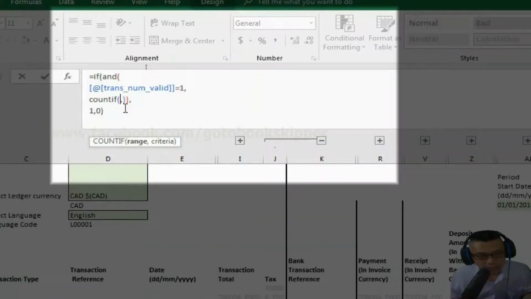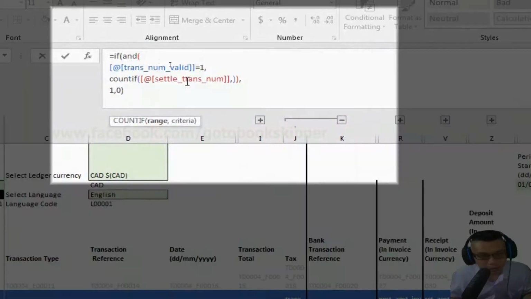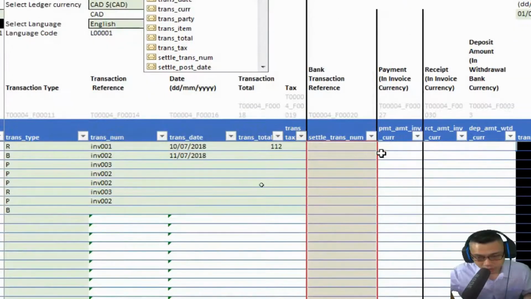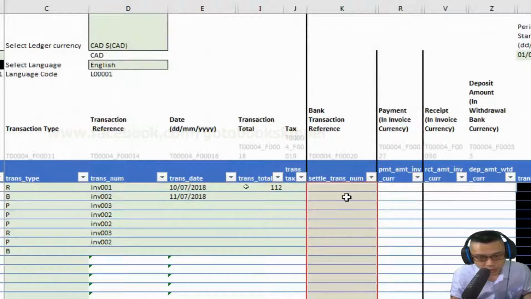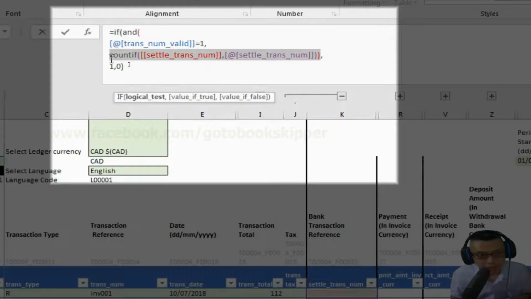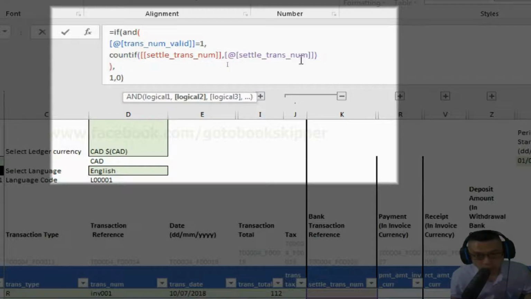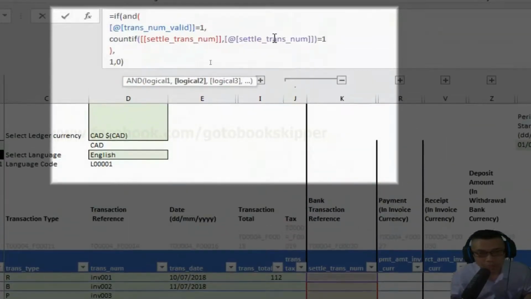Inside the COUNTIF range, we have to select the whole settlement transaction number column, and we have to get rid of the @ sign so that we can select the whole column. The criteria is the individual row of the settlement transaction number. I have to press enter just to make it easier to read. So when the whole COUNTIF is equal to 1, that means the individual settlement transaction number only appears once along the settlement transaction number column. That means it's unique. Then we will let them go through.